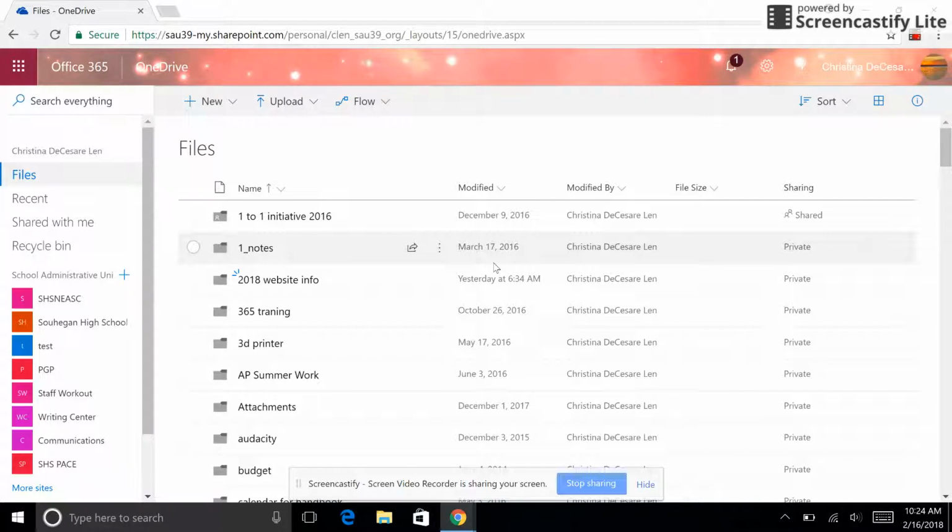The great thing about OneDrive is it's available to you from anywhere at any time. So you can get to it from a phone or a tablet or a computer. You can get to it whether you're in school or out of school, out of state, out of the country. It doesn't matter. The only thing you need to get to your OneDrive is a network connection, because OneDrive is located on the network. It's what's called cloud storage.